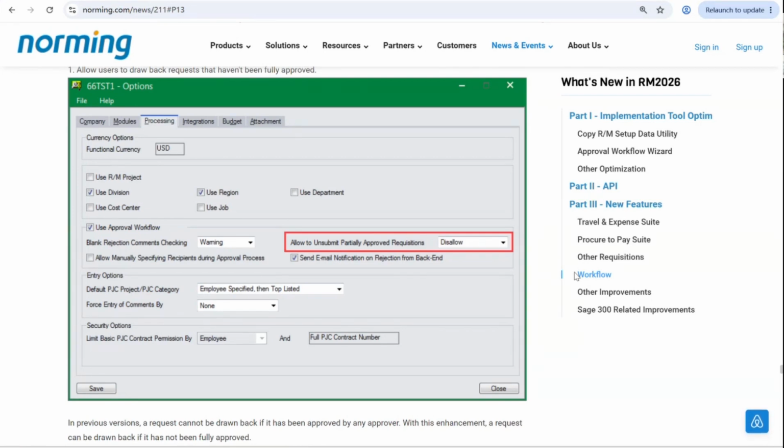But a lot of customers came to our partners and said, okay, even if one of the approvers approved it, I still want to draw it back because I found there's some problem with it, right? Why keep the arrow going to the next approver? Yeah, we think it's reasonable, right? So now the system provides this option for you to decide whether to allow staff to draw back their request, even if some of their approvers have approved the request, right? Okay, so if you want this feature, just enable it.